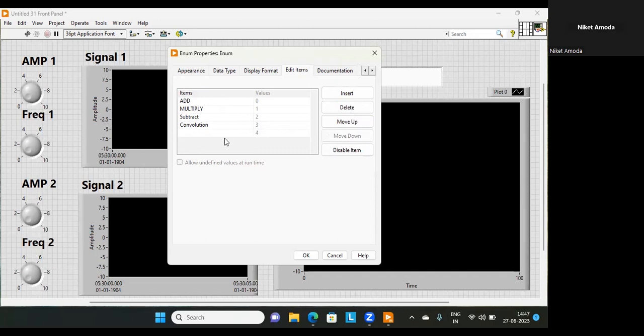There should not be any case that you have not marked. So if in edit items any empty value like 4 shows up and nothing is written in front of it, just delete it. So see, I am trying to do 4 cases. Which are these 4 cases? Add, multiply, subtract, and convolution. And what are the values assigned? 0, 1, 2, 3. Okay, press OK.